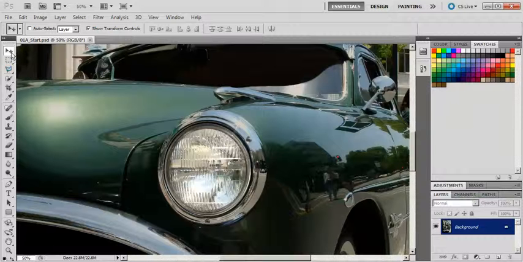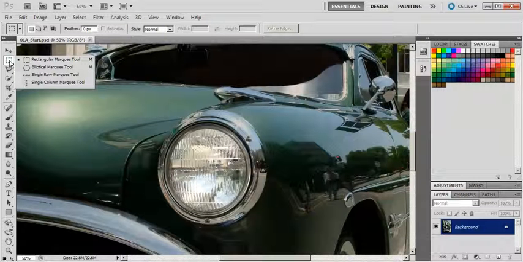So the marquee tool is the second tool down. This very top tool is called the move tool. Sometimes people call that selection tool, but in Photoshop it's affectionately called the move tool. And we're going to be using the marquee tool. Now if you click and hold down on the marquee tool, you'll see there are a couple varieties of how you can access the marquee tool and the options that it has.